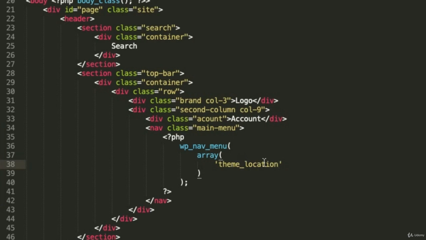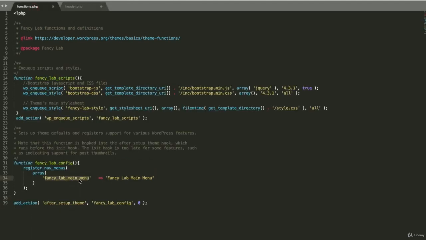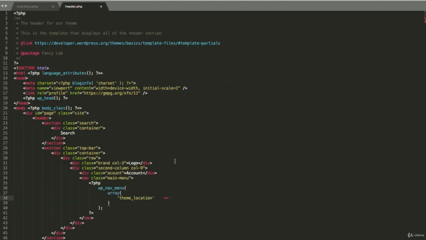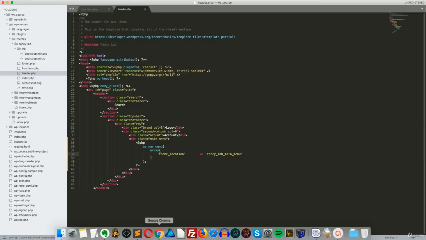Pay a lot of attention to this underscore, okay? It's not a hyphen, it's an underscore, underline. So don't write a hyphen because it can lead to unexpected results. Actually, the theme location is nothing more than the menu slug. Let's go back to functions.php and copy the slug from the main menu. Let's save this here and look at how our site is doing.